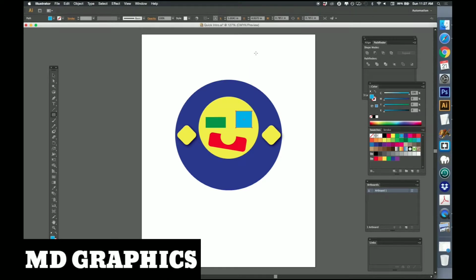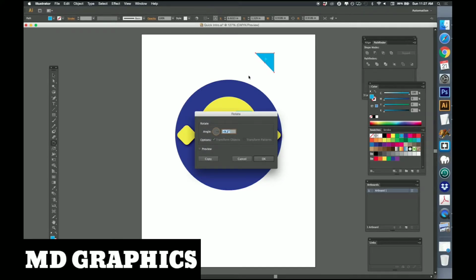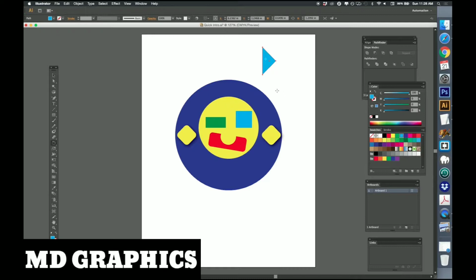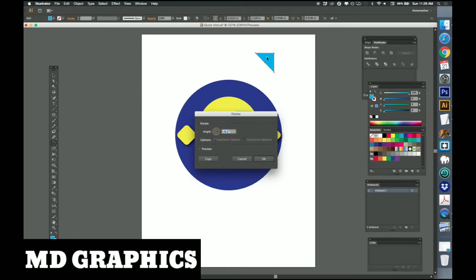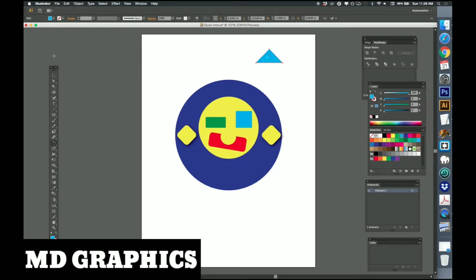Next, I'm just going to work a little bit outside of this and make a very easy triangle by simply using the square and taking a point off of it. Next, I'm going to rotate that minus 45 degrees. I'm going to undo that. Go back. I'm going to rotate that one 45 degrees. Let's make that one purple.